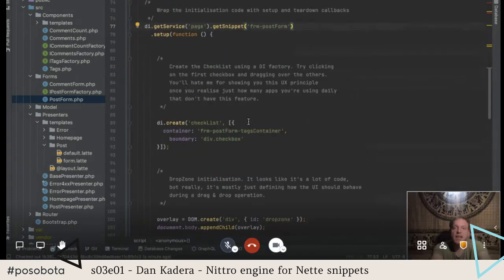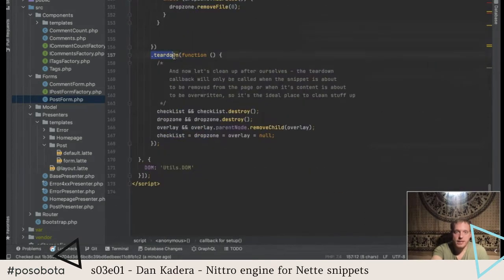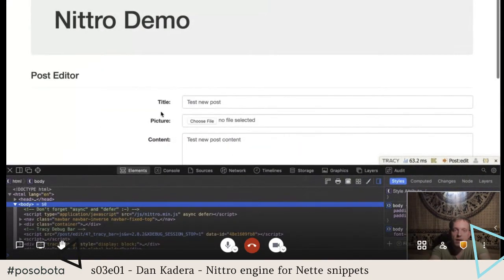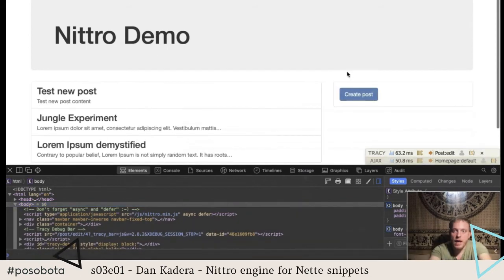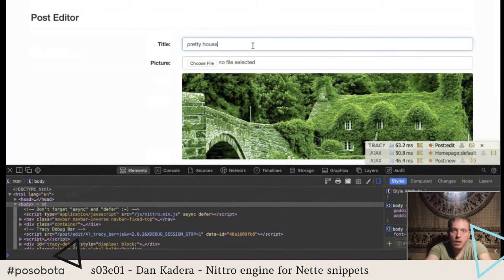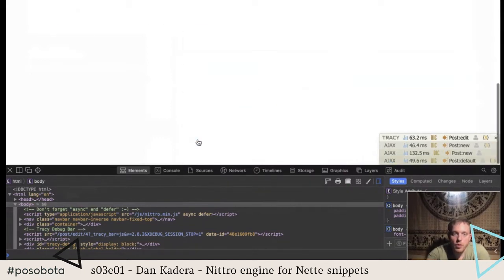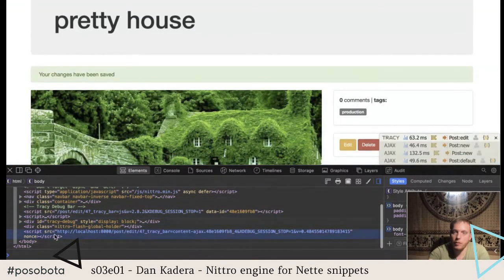And the important thing is that the snippet object representing the element on the front-end not only has a setup method, it also has, you guessed it, a teardown method, which is called when the element is being removed from the page or when its content is being updated by Nittro. And within the teardown callback, we can now clean up all the stuff we made within the setup. So if I go ahead and create a new post with a nice picture, boom. And now you can see that the drop zone element is no longer part of the page because it's been cleaned up.